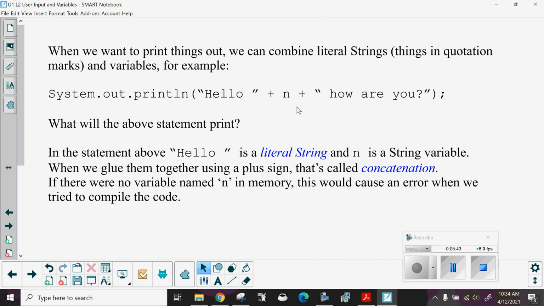Concatenation. If there were no variable named n in memory, then it would cause an error when we tried to compile it. When we tried to say, hey computer, here's my program that I can read and understand, I want you to compile it. Basically, compiling is asking the computer to take it and translate it from Java, something humans can read, to machine language, ones and zeros, binary. So if there were no variable called n, the computer would say, okay, I know how to print out hello, I know how to print out how are you. I don't know what n is. You don't have double quotes around it, so it's not a string. You're telling me it's a variable, but you don't have a variable called n. You'll get a compile error.